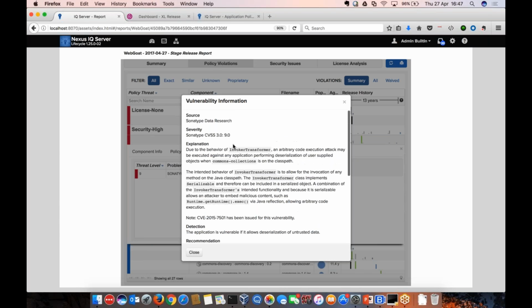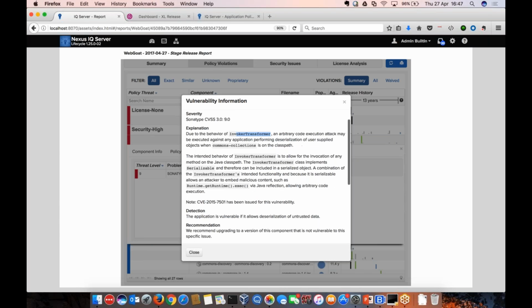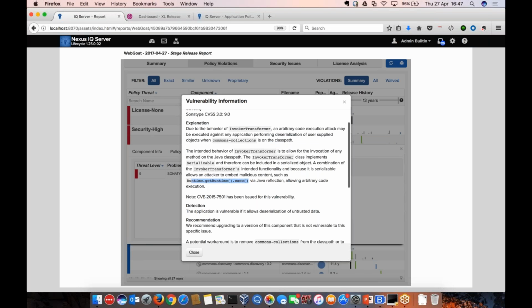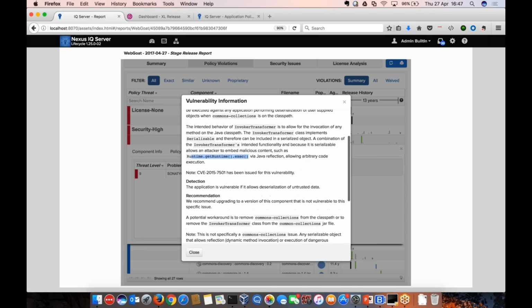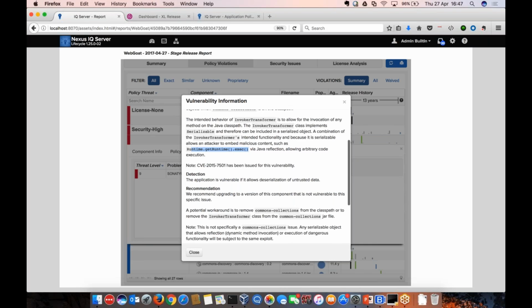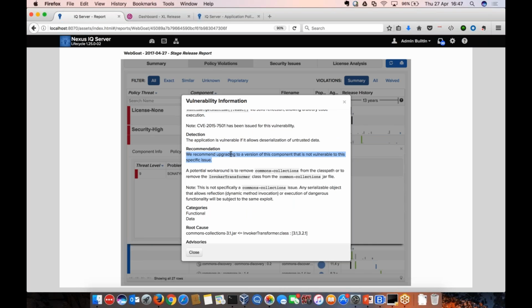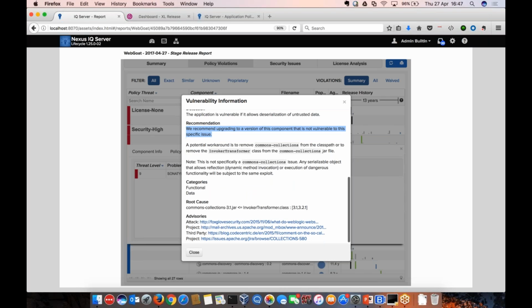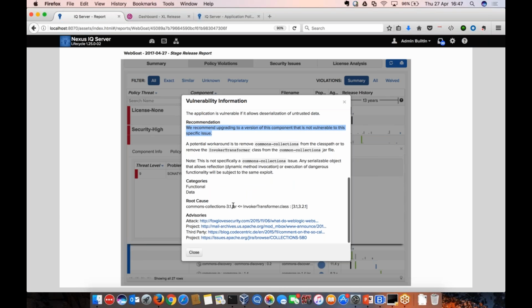So as a developer, I can read that there's a faulty class in here that will get malicious code to execute system commands via Java reflection. But I also get detection guidelines. What do I look out for, and how do I fix it? Recommendations. Yeah. Hey, upgrade to a newer version. And this is that transparency again. So we're seeing that at all levels of this delivery pipeline.